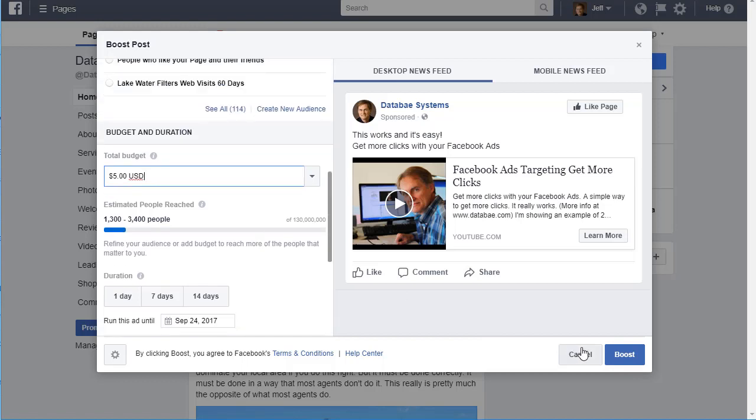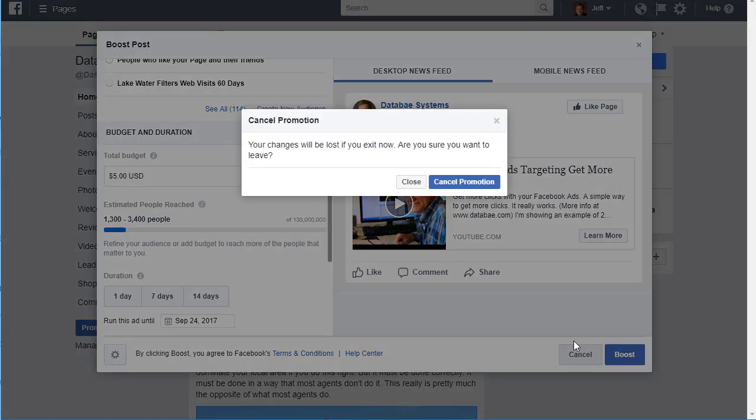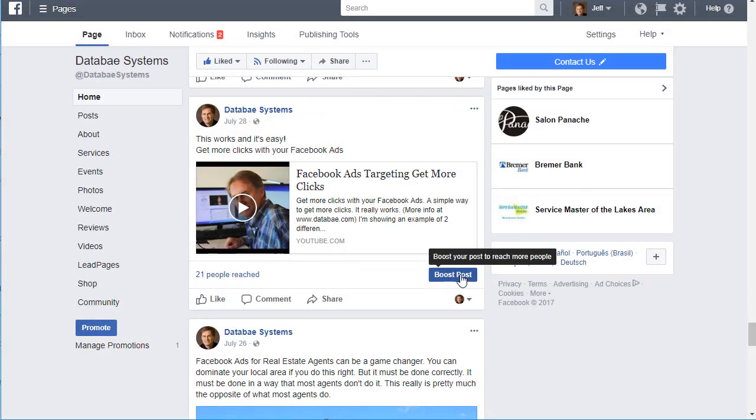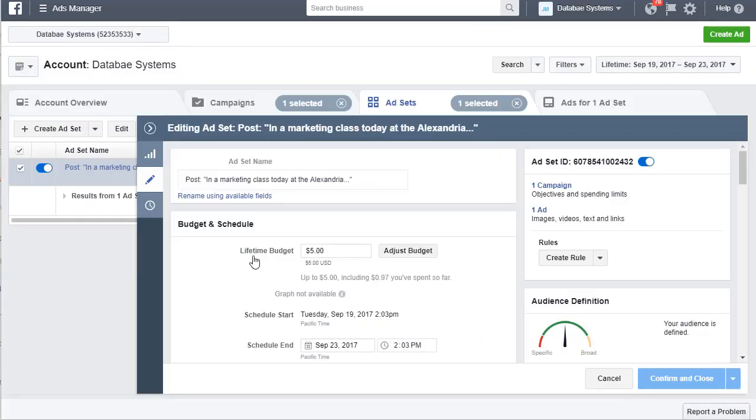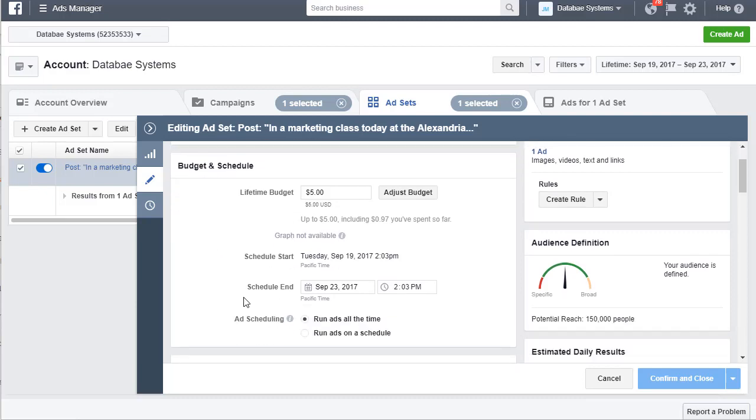Now, let's compare that to what you see if you don't use the button, but you use the Ads Manager to create an ad, because there's some extra things in there. Okay, so here we have an ad that I had run, and it's just a post that I promoted. I believe I started with clicking the Boost Post button to create the ad, and then I came into the Ads Manager and I adjusted some things.